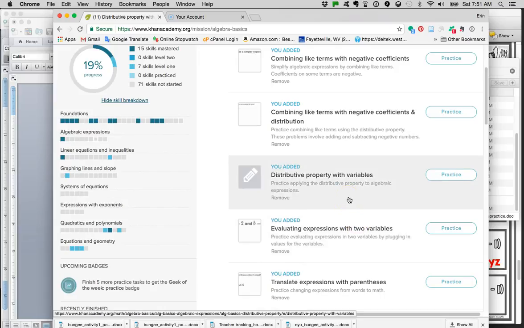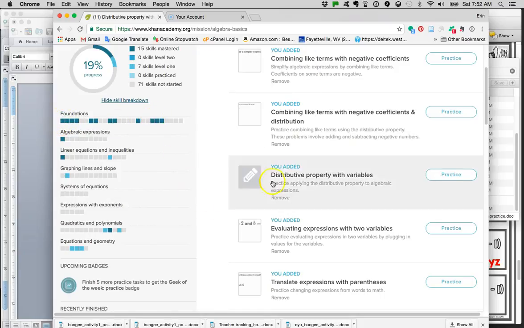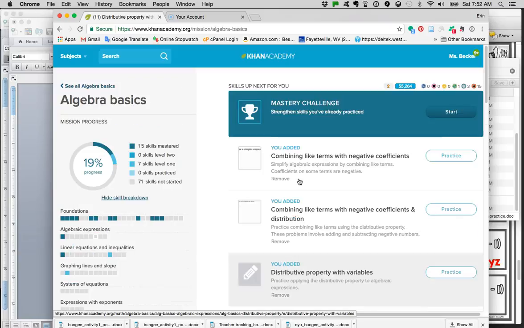Now, what I want you to do is get these, see all these dark blue squares? That means that those skills have been mastered. And the way that you master things is that you have to practice them, and then you have to show that you can do them in a mastery challenge. So the mastery challenge is what you see up here.